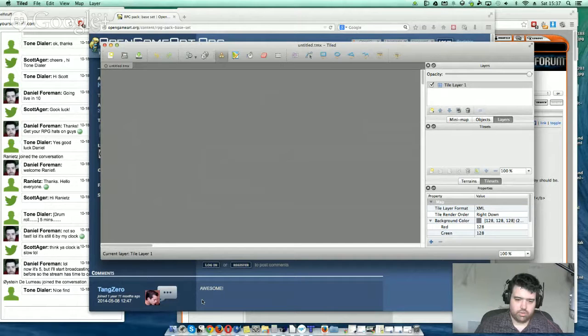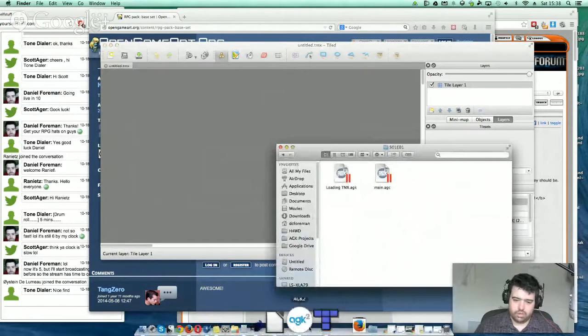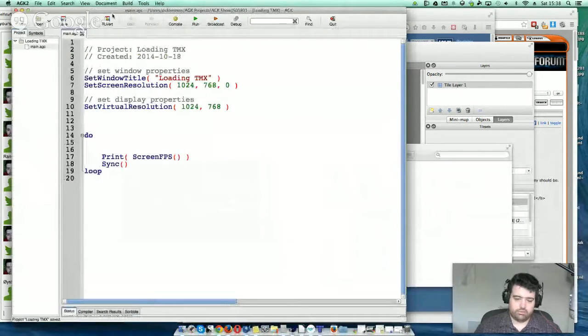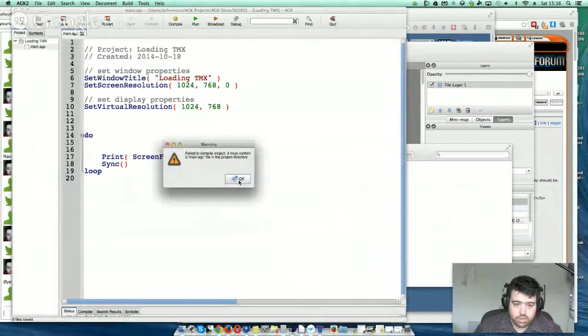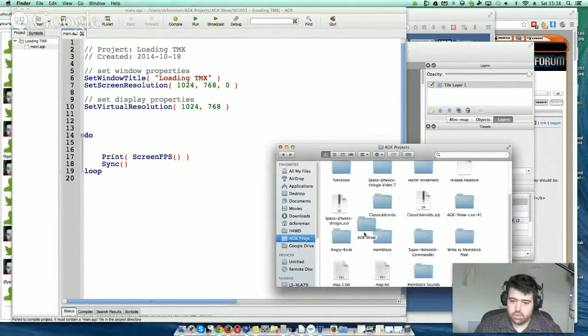So, right, I need to open up Finder. And in fact, we need to get the stuff in there. So I've already created the project folder here. So I'm just going to quickly compile this. Failed to compile, project must contain major HC folder. Okay. Oh, it's probably because I put a space in, is it? Yeah.